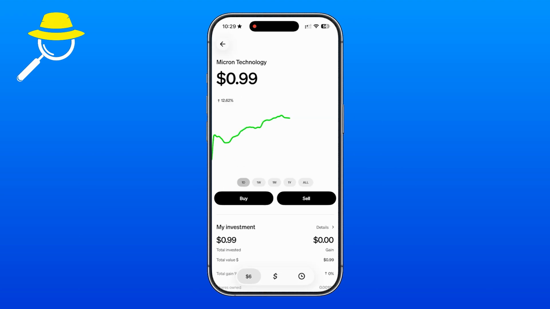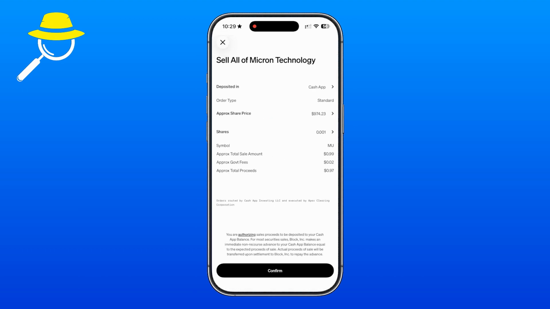If you want to sell a stock, simply tap on the stock you own and then select Sell. Then choose the amount you want to sell. Review the transaction details and then confirm the sale.